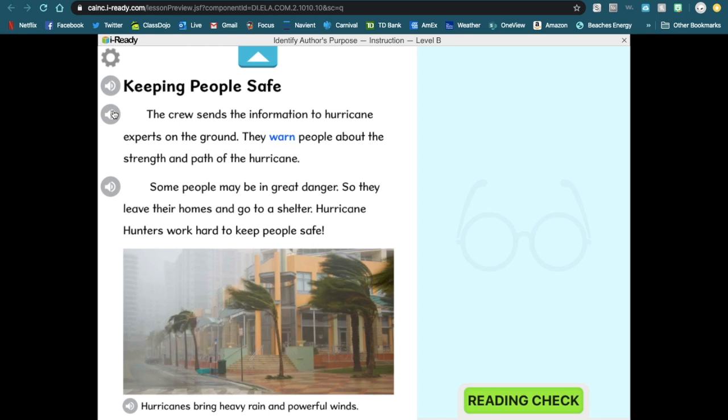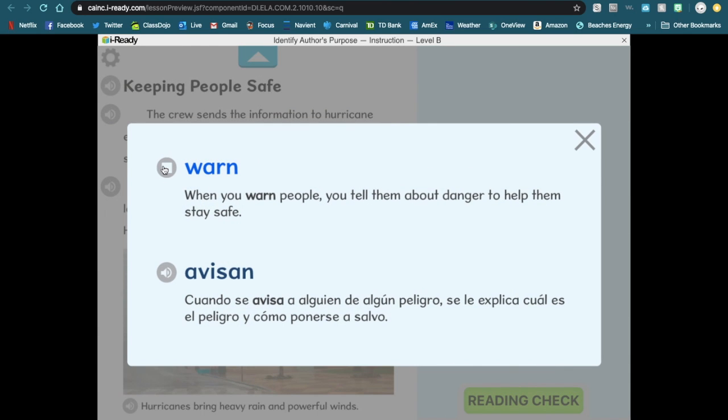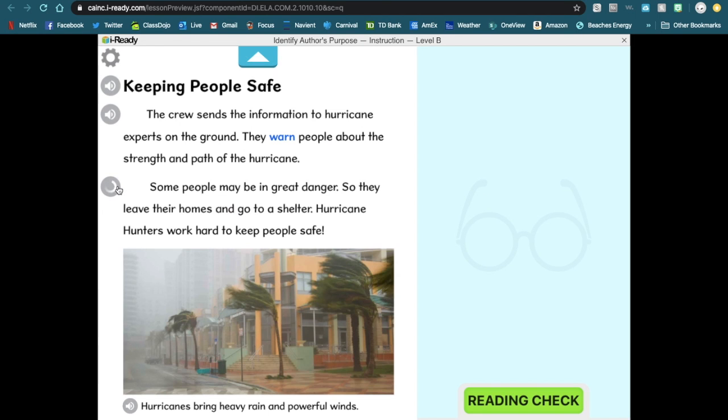Keeping people safe. The crew sends the information to hurricane experts on the ground. They warn people about the strength and path of the hurricane. Warn. When you warn people, you tell them about danger to help them stay safe. Some people may be in great danger, so they leave their homes and go to a shelter. Hurricane hunters work hard to keep people safe. Hurricanes bring heavy rain and powerful winds. You can see the rain coming down, and look how these trees are being moved by the powerful winds.